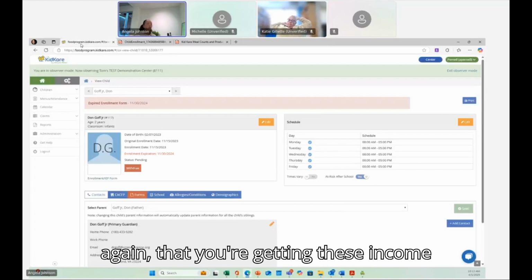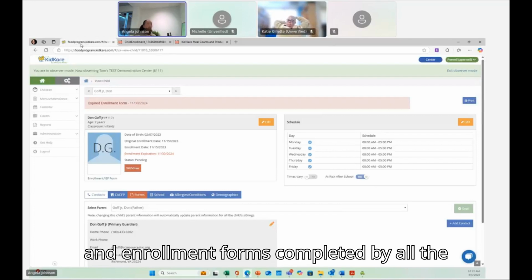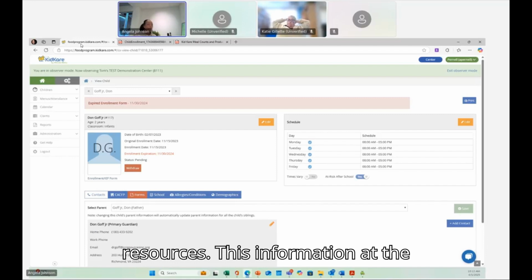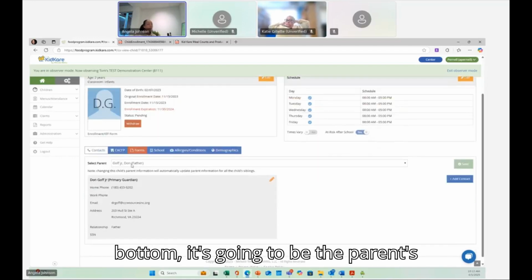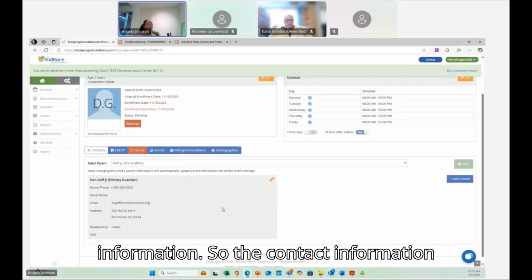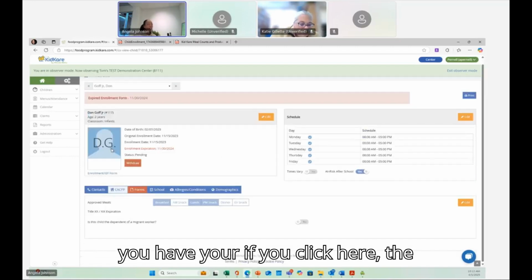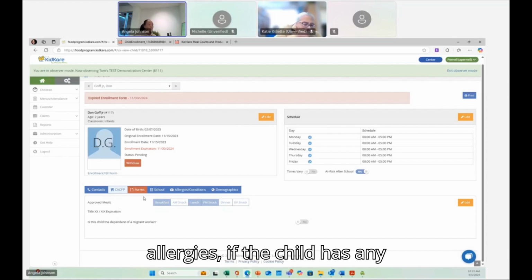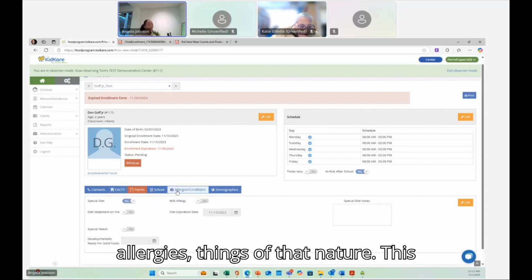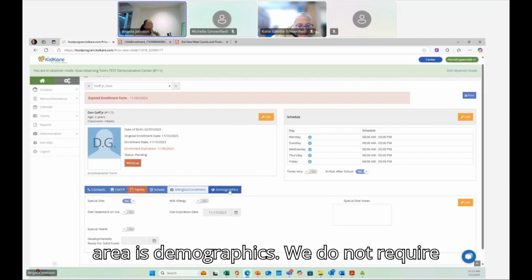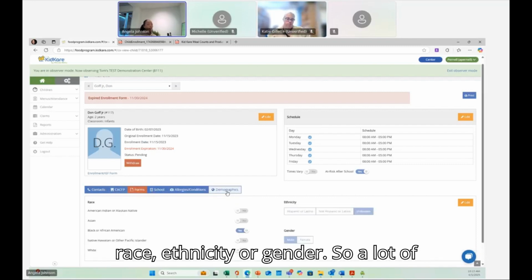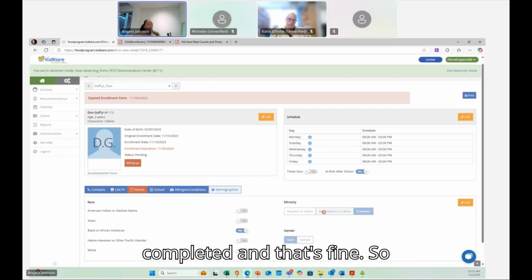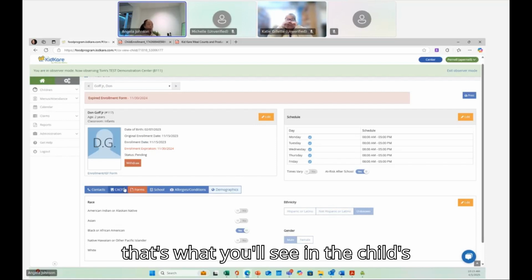You want to make sure, though, again, that you're getting these income and enrollment forms completed by all the parents and getting them over to Child Care Resources. This information at the bottom is going to be the parent's information. So the contact information, and if you click here, the meals are listed here. Allergies, if the child has any allergies, things of that nature. This area is demographics. We do not require race, ethnicity, or gender. So a lot of times this information will not be completed, and that's fine.